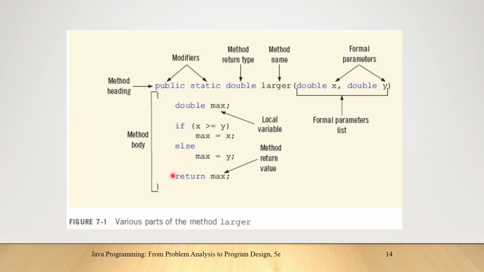Now, identifying the various parts of the method, try to familiarize. For the method heading, this entire line here is the method heading, where you have the modifiers public static. The return type of the method is double, the method name is larger, and this is our formal parameters list, where x and y are the formal parameters. The method body starts from the opening curly brace and ends at the closing curly brace here. The local variable is max of type double. And the method return value is the value of max in the return statement.